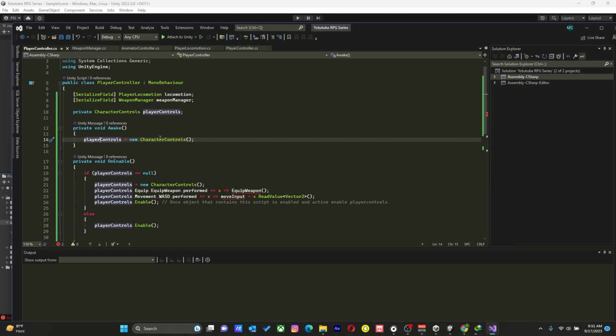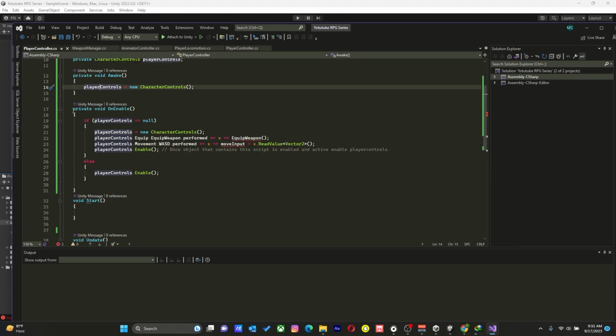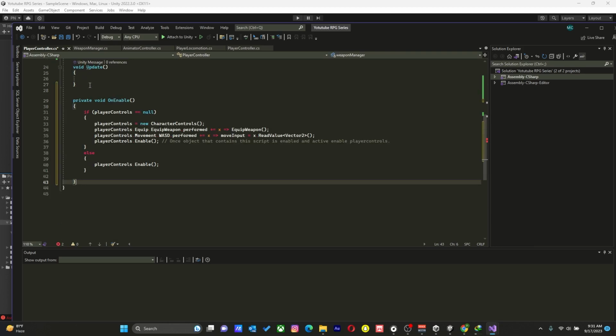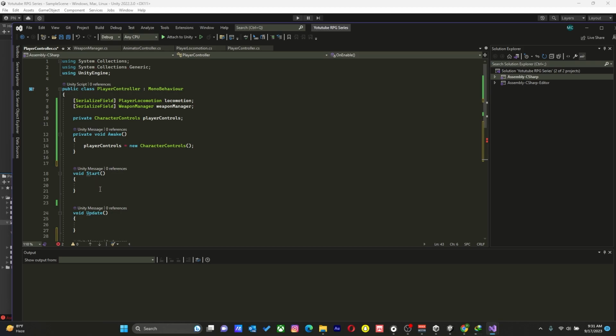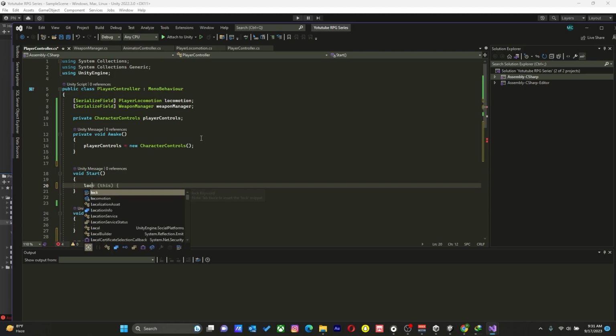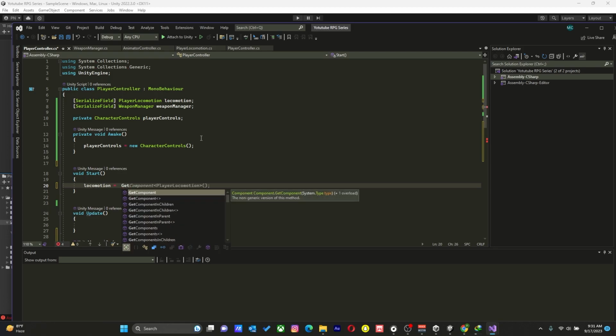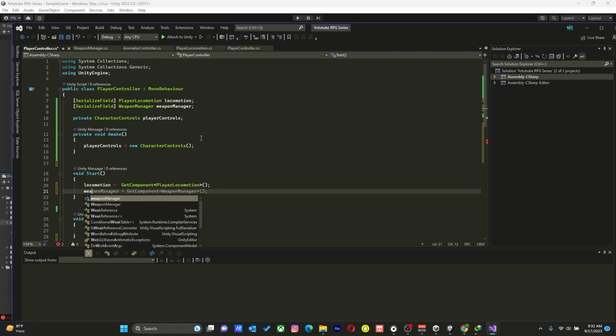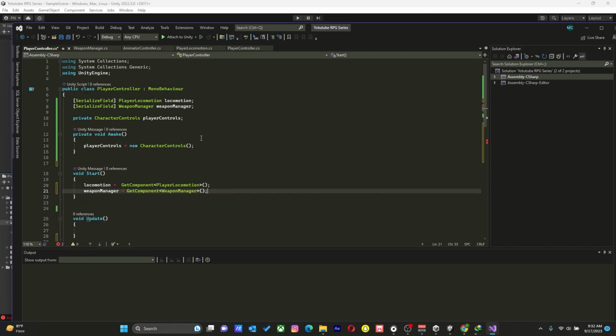So onto the void, and let's do the start first. Let's copy this, put it just at the bottom here so that we have it below the start and update functions. In the start function, we now need to initialize these two variables. So locomotion is equal to get component player locomotion, and the weapon manager is equal to get component weapon manager, like that.